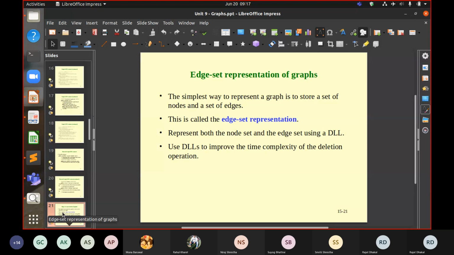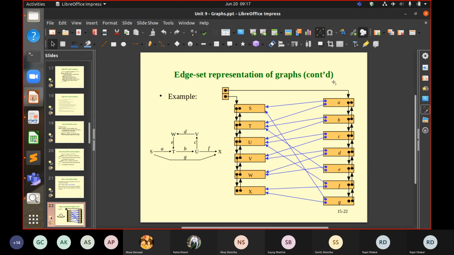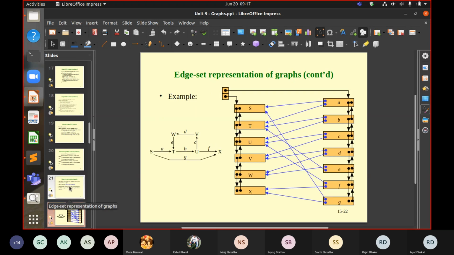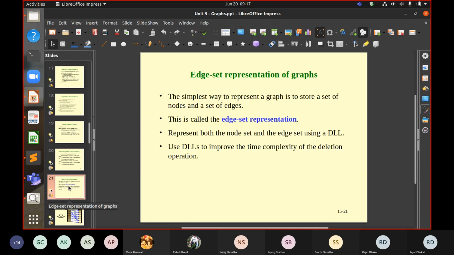So the edge set representation. Basically, in this representation, there are two sets. There is one set which represents the edges, and there is this other set which represents the nodes. The simplest way to represent a graph is to store a set of nodes and a set of edges, as in this representation that you see.